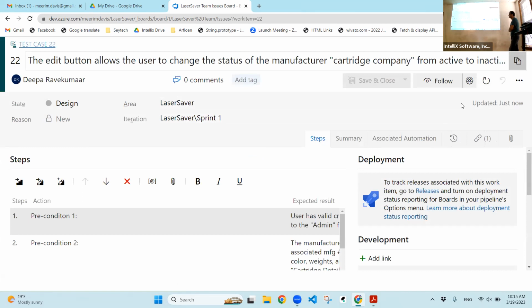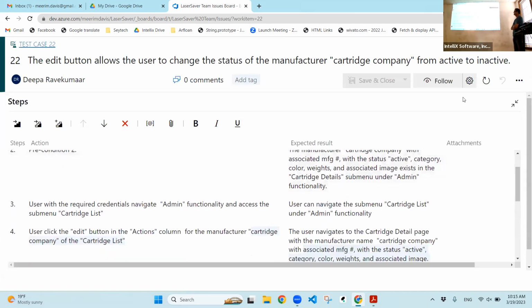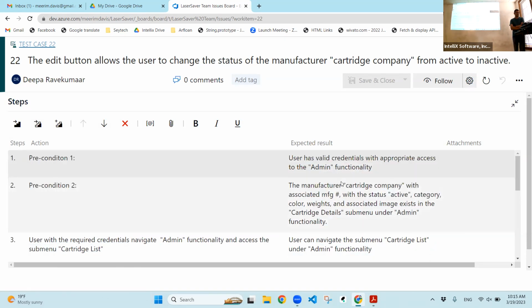I have two preconditions. Okay, let's explain what the testing is about: the edit button in the cartridge list. The user should be able to edit the record which is available in the cartridge list. You're changing it from active to inactive, yes, you're making it inaccessible for people to use it.